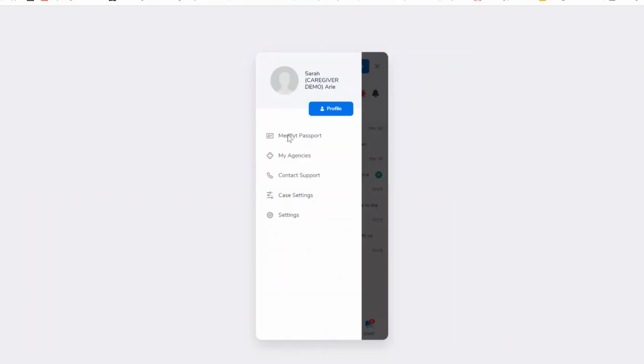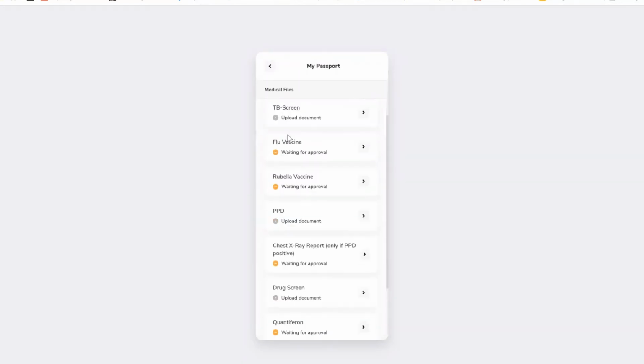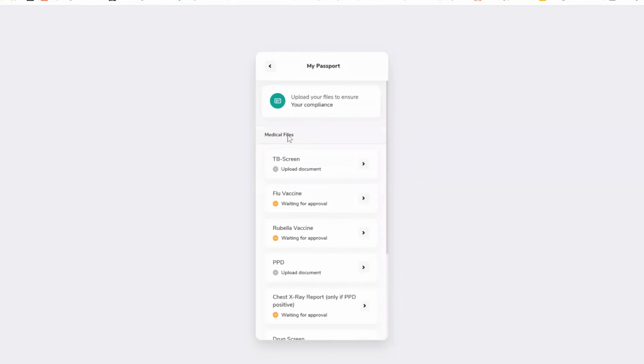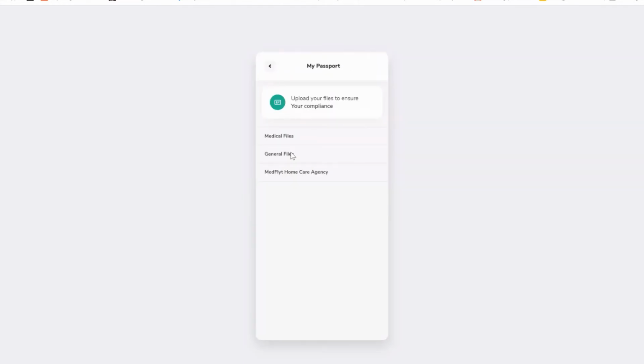You can upload documents to your MedFleet passport. These are the compliance items that you are required to present every year. For example, you've got the medical section here, which might be your flu vaccine or your annual physical or something like that. You also have general files, and they tend to be things like identification, for example, a driver's license or a passport, social security card, your HHA PCA certificate, or your nursing license or something like that.